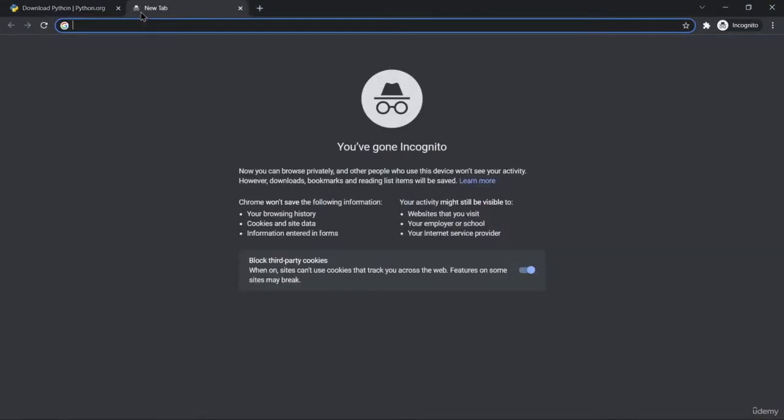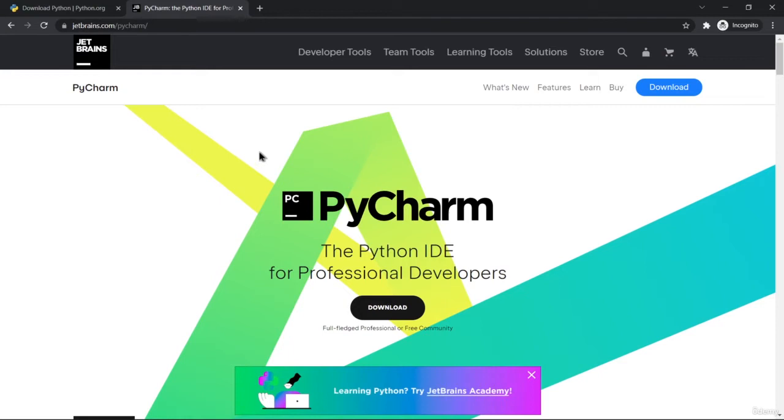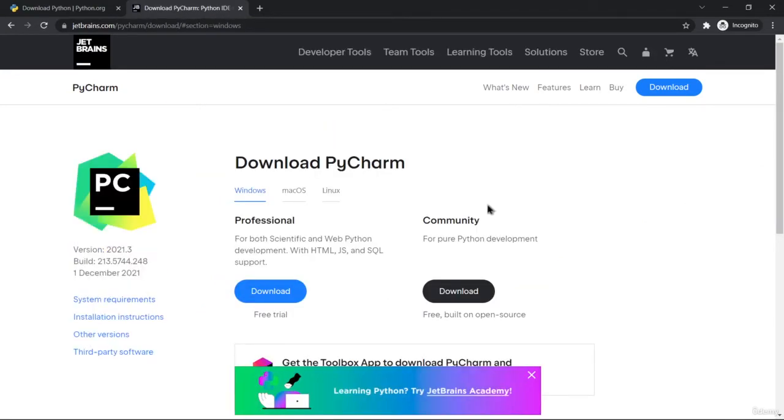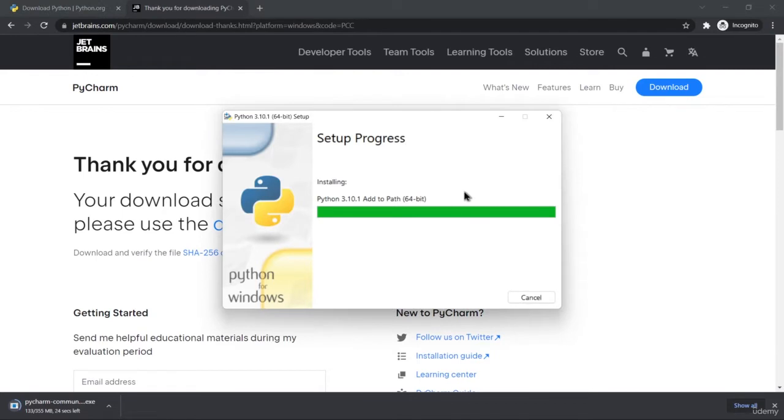And during that time, just let us search for PyCharm. And then click on this. Now, there are two editions of PyCharm. One is professional, second one is community. This is one of the very few softwares by JetBrains which is available for free. So click on download for community version. And this will take a while. So during that time, let me just check on Python installation. So this is installing. For some reason, this is taking quite a while.